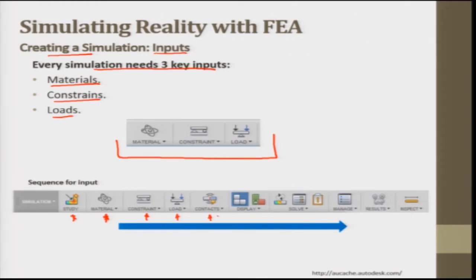then what are the contact points, what do we need to display, what do we need to solve, thermal analysis, static stress, buckling, etc., and what are we trying to print here, what do we need to manage, finally what results we need to obtain, and finally we can inspect or validate. So, this is the sequence of inputs that is going on here. These are the major 3 inputs that we will work on: material, constraint and load.